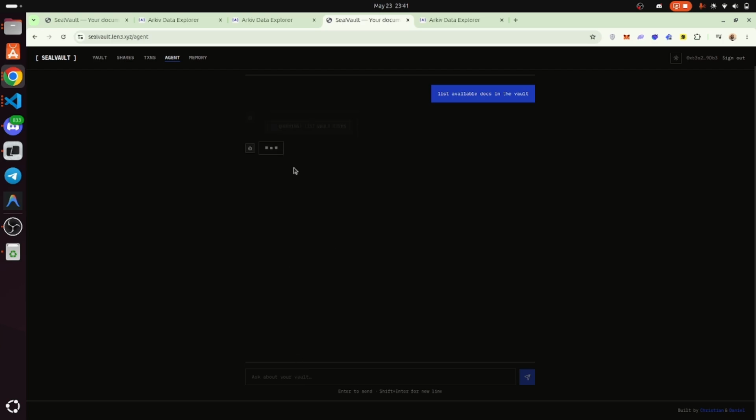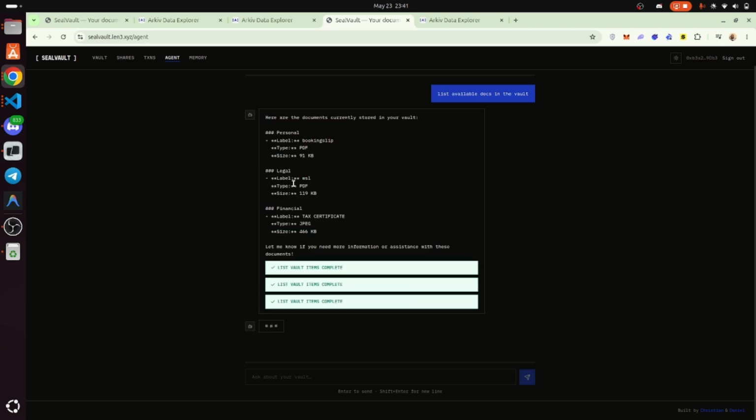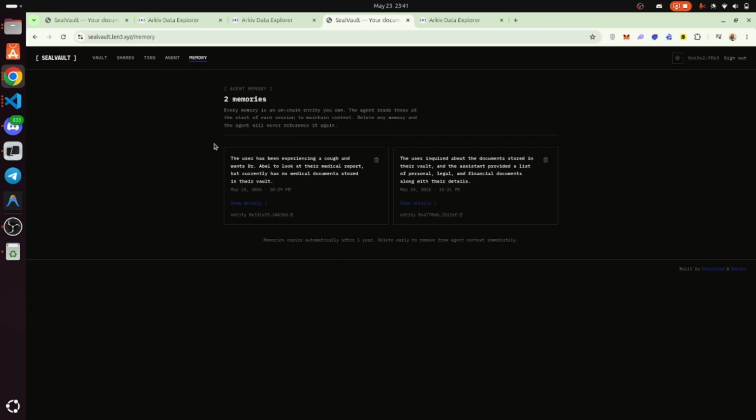So the agent queries the vaults and gets all the available documents in the vault, right? And the agent also has another feature, which is the memory, and the memory is owned by the user. So it draws from this memory whenever it's having conversations with the user, right? And the time to live for this memory is approximately 1 year, and after 1 year this memory is deleted. You can also view this memory in the Archive Explorer.